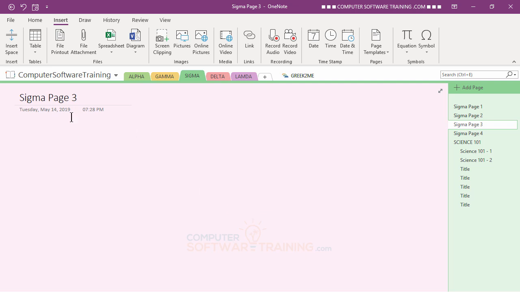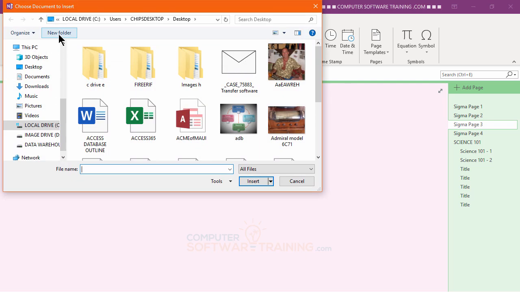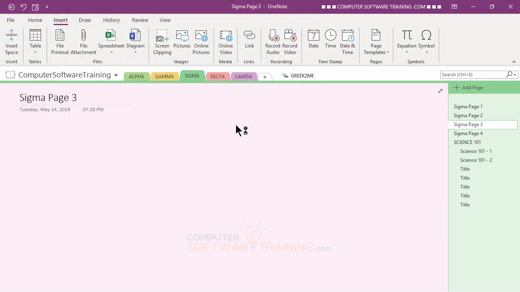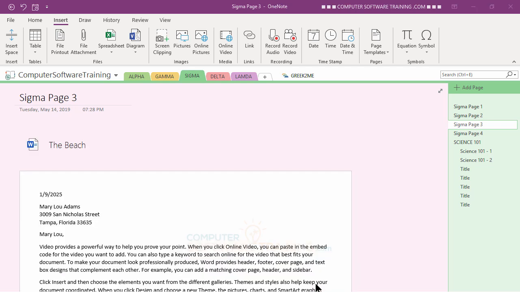So the first thing we'll do is we'll go over here to Insert. We'll go to File, Printout. And we'll scroll down here a bit and we'll find one here called The Beach. We'll go ahead and double click that. A few seconds, boom, there it is.